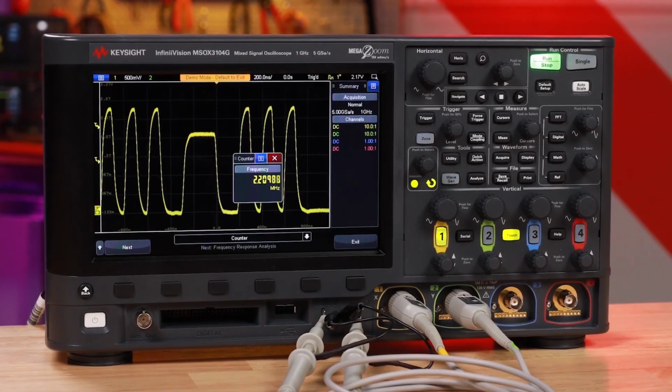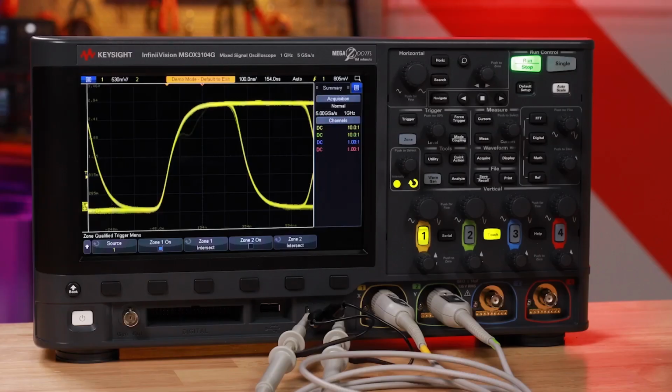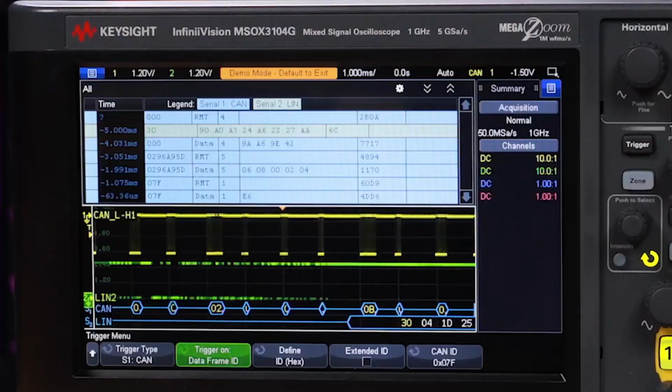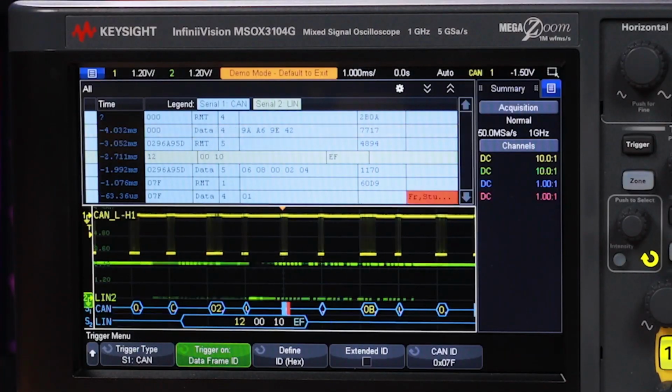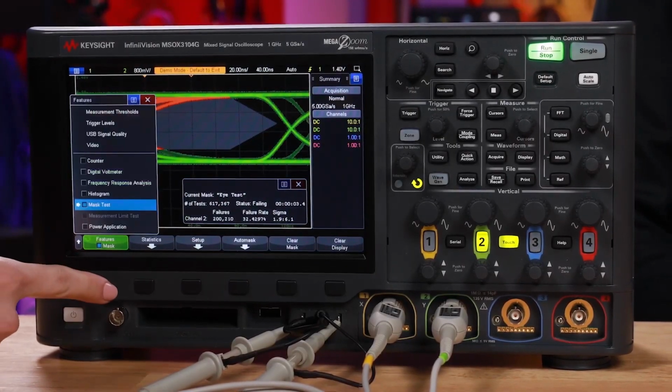In addition to that, the 3000G is equipped with everything you need to get started in general purpose electronic design, test, and debugging. It has all the things you love about the other InfiniiVision scopes: 1 million waveforms per second, touchscreen, zone triggering, segmented memory, and more.